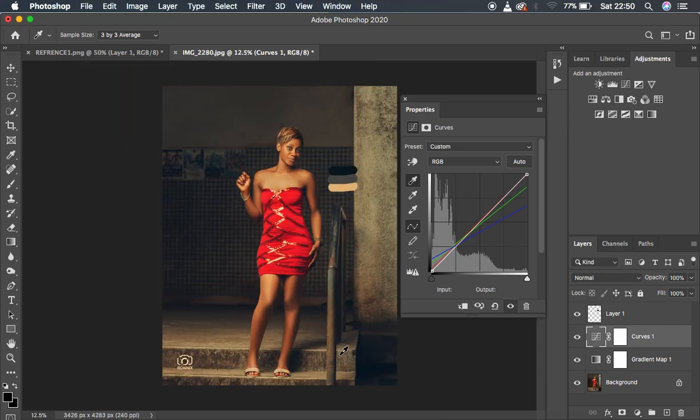So you can see that we are now getting closer to this very image. So you can keep on sampling to get to the darkest color. So I think here is better.